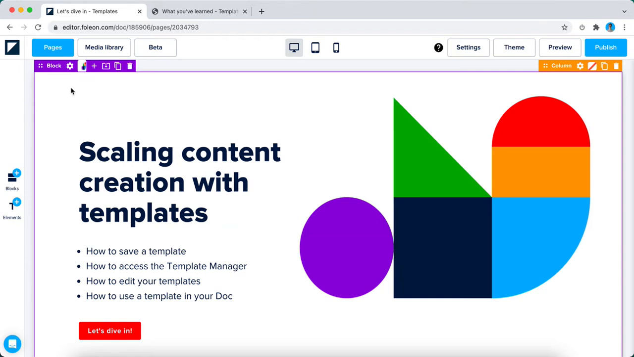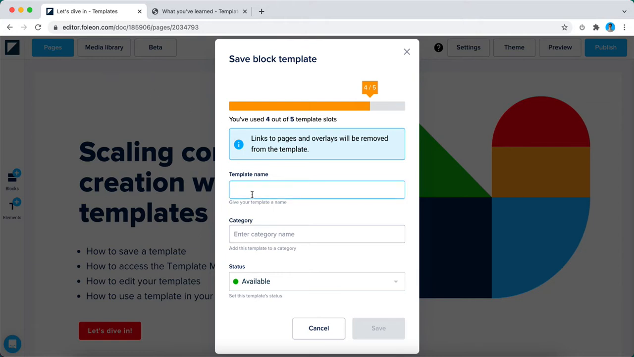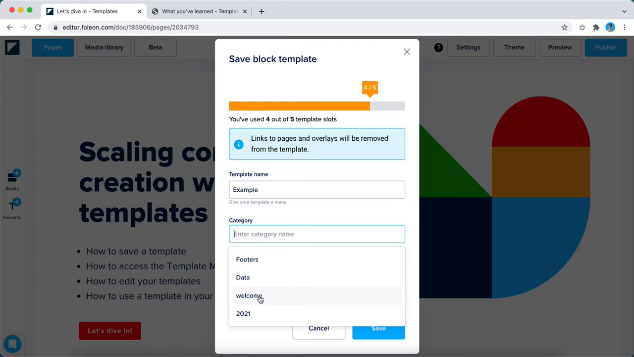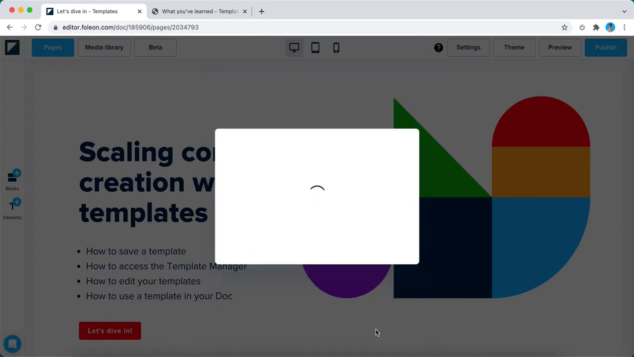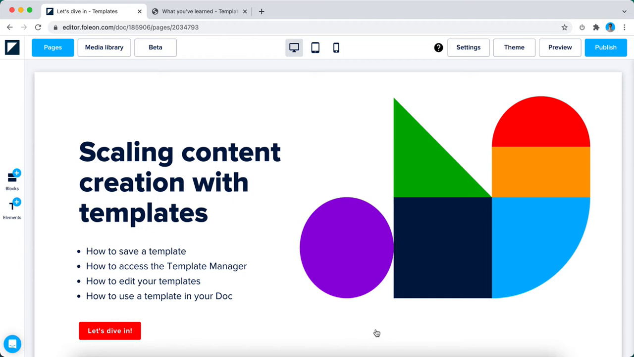Then we go to the purple block settings bar and navigate to the Save as Template button over here. We click it, then we give it a template name. We're going to give it a category, welcome, and we are going to save it. There we go. We've now saved this block as a template.